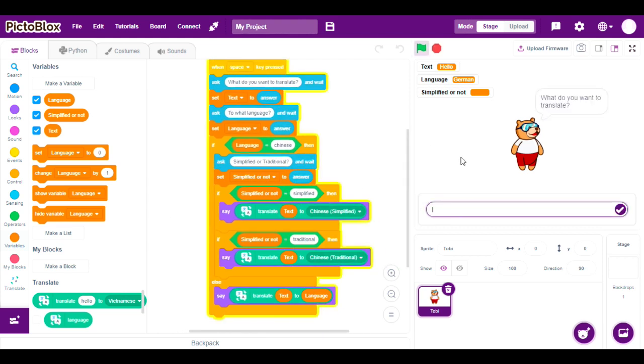Now let's test it. Hello, to what language? Chinese. And simplified or traditional? Simplified. And oh, I accidentally added double M. Yeah, there is no auto correction. I will repeat it. Hello, to what language? Chinese. Simplified or traditional? Simplified. And it will say it.